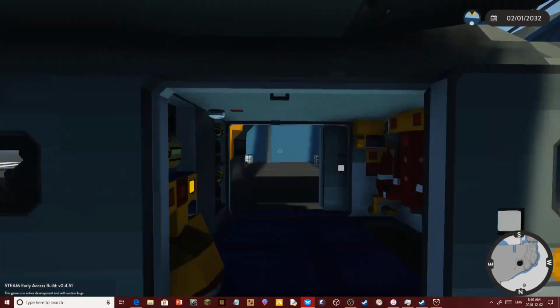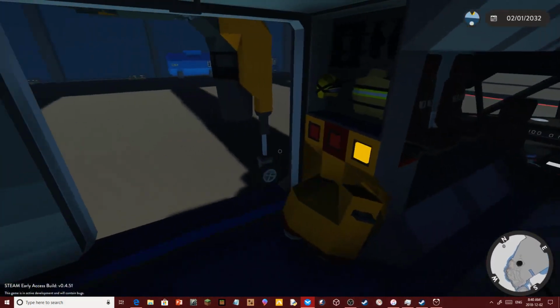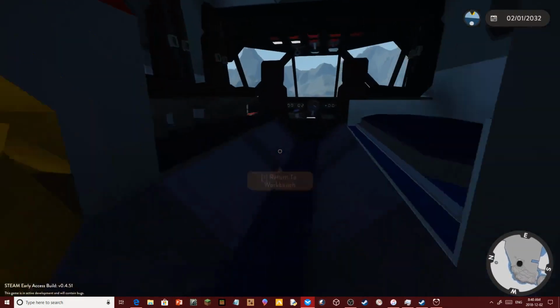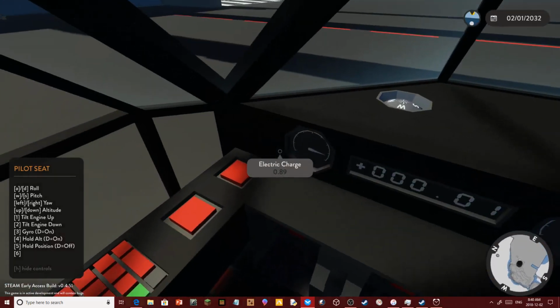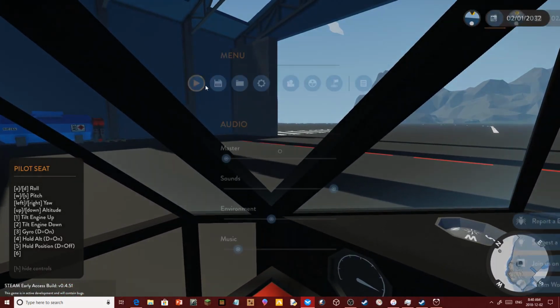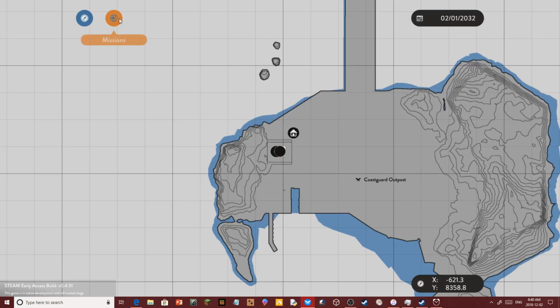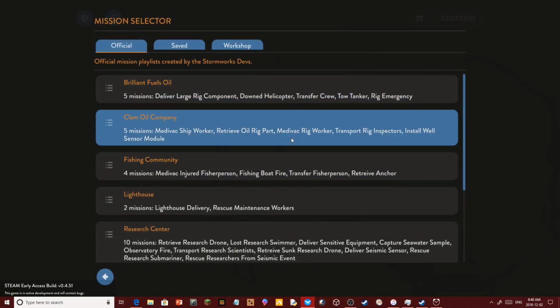And what we have here is a VTOL, it's the Valcary. It's made by Red Paradise, I believe that's his name. So we're going to be doing some missions. But I guess I'll probably just spawn in the missions, because I like to.